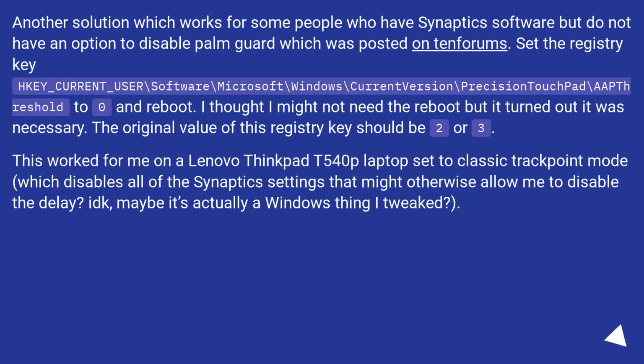This worked for me on a Lenovo ThinkPad T540p laptop set to classic trackpoint mode, which disables all of the Synaptics settings that might otherwise allow me to disable the delay. Maybe it's actually a Windows thing I tweaked.